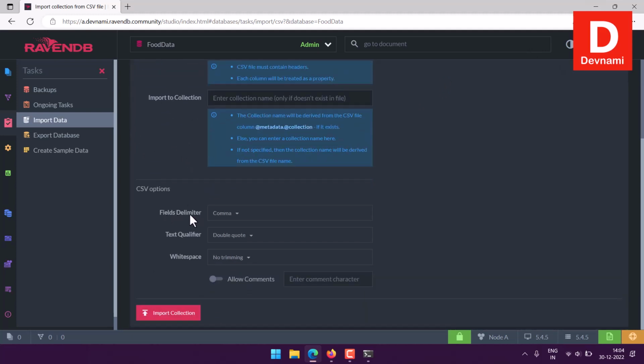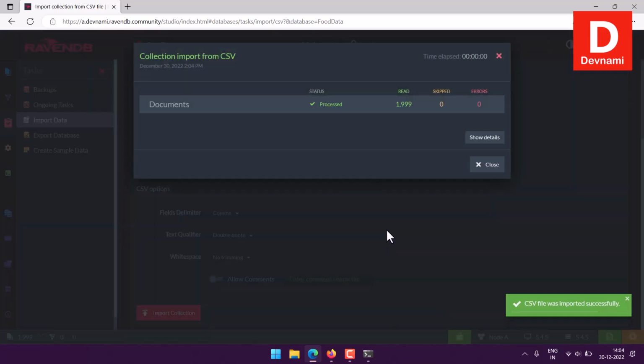Here it says fields delimiter is comma, text qualifier is double quote, and white space is no trimming. You can allow comments, but I'm not going to do that. Let's import the collection. As you can see, it has managed to read close to 2000 rows, 1999, with 0 skipped and 0 errors, and we got the data imported. So we can close this dialog box.